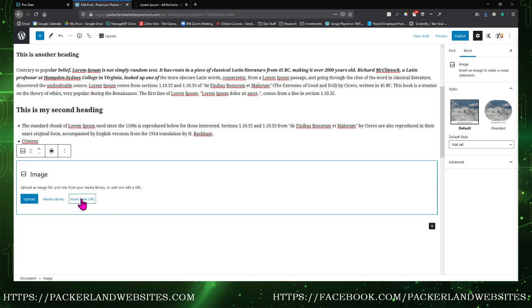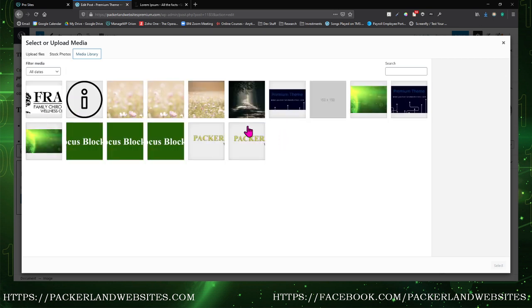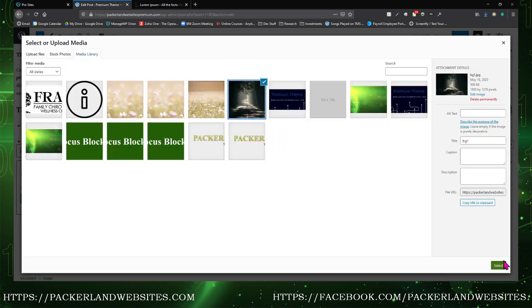You'll never want to insert from a URL, because if you take an image from another site or another location by taking the URL or the web address of that image, and that image moves or is deleted, then the image will be removed from your site and you will have an empty spot where that image was. So here we'll just grab one from the media library. We're just going to grab this image here. Select.